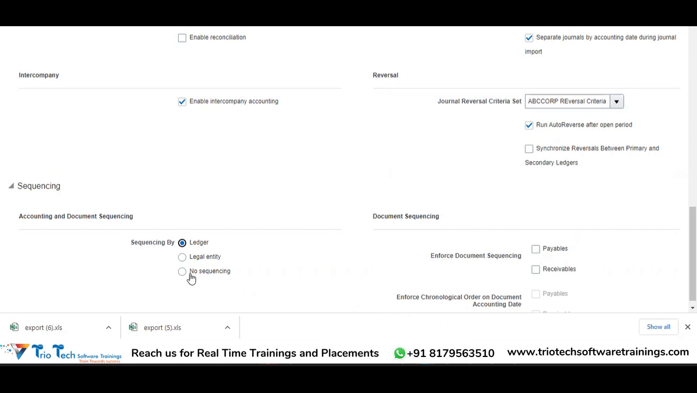Okay. Chandu, a small question. Is the sequence number alphanumeric or only numeric? Numeric. Only numeric. Yes. And we are specifying the ledger options over here? Yes, we are specifying the ledger options.